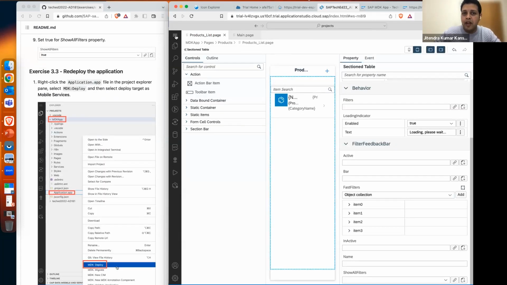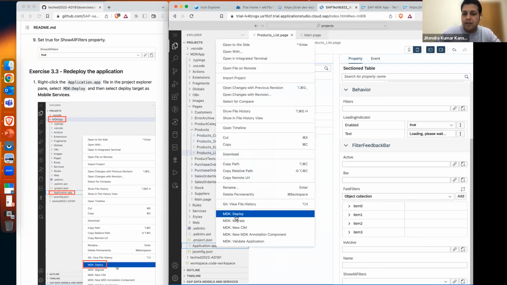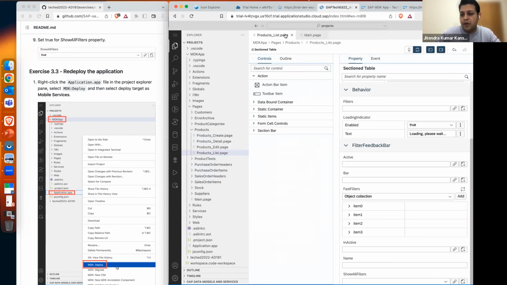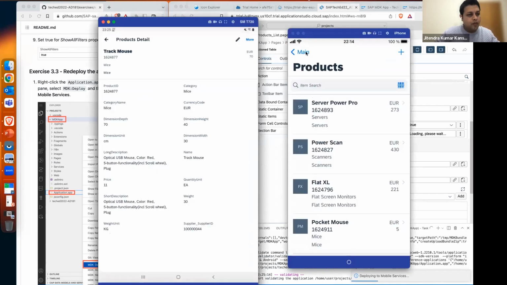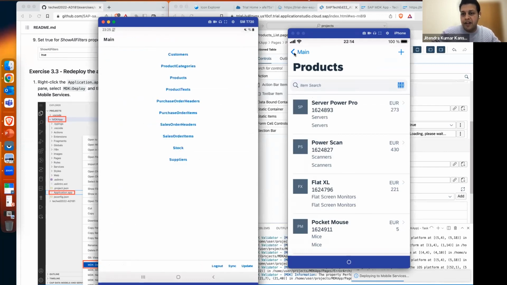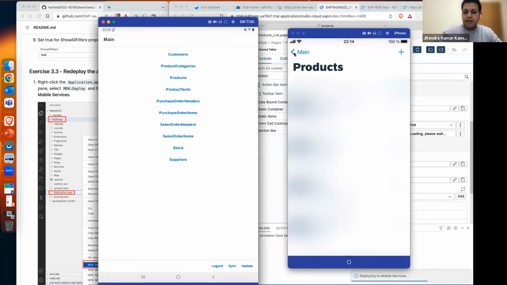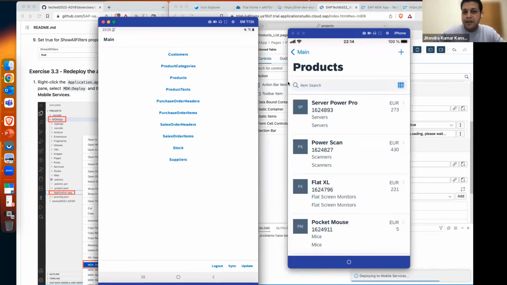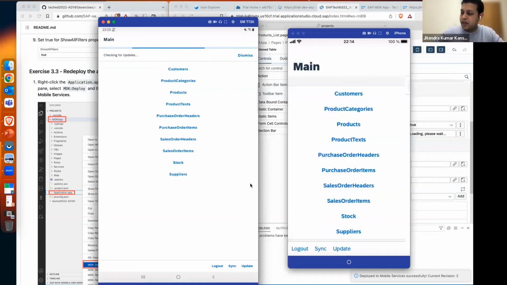We now redeploy. For redeployment, we can do the same thing. Right click on application.app and then select MDK deploy and deploy to the mobile services. And once the deployment is successful, I can force the MDK client to check for the app update. And that's where we have the update button generated by the template for checking app update. So I click on update on the Android client and also on iOS.